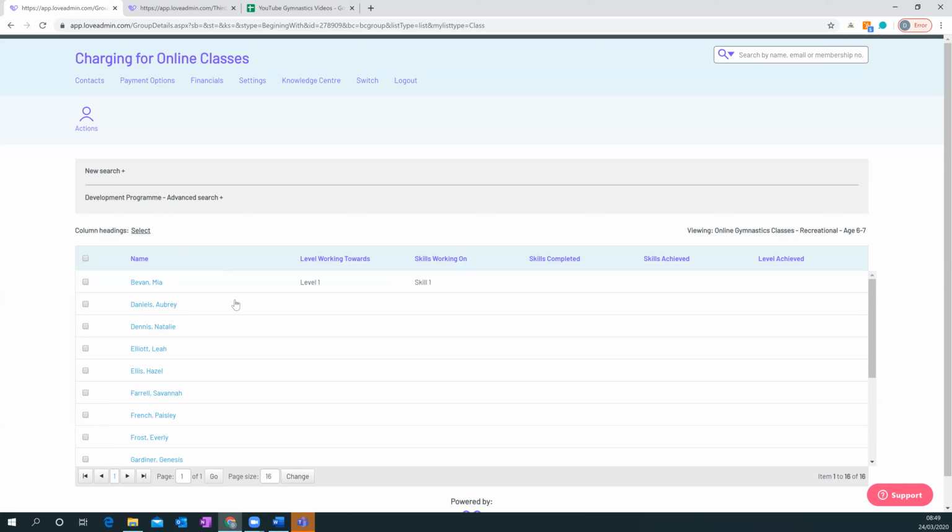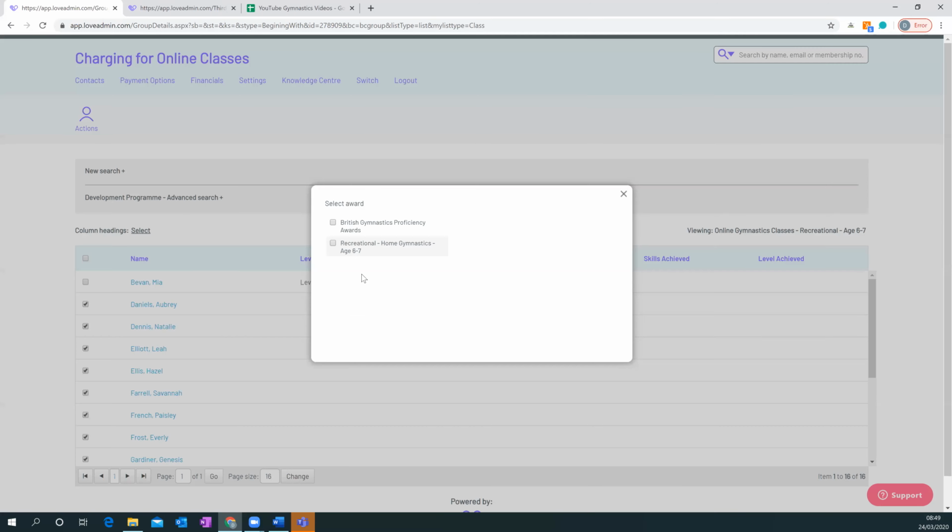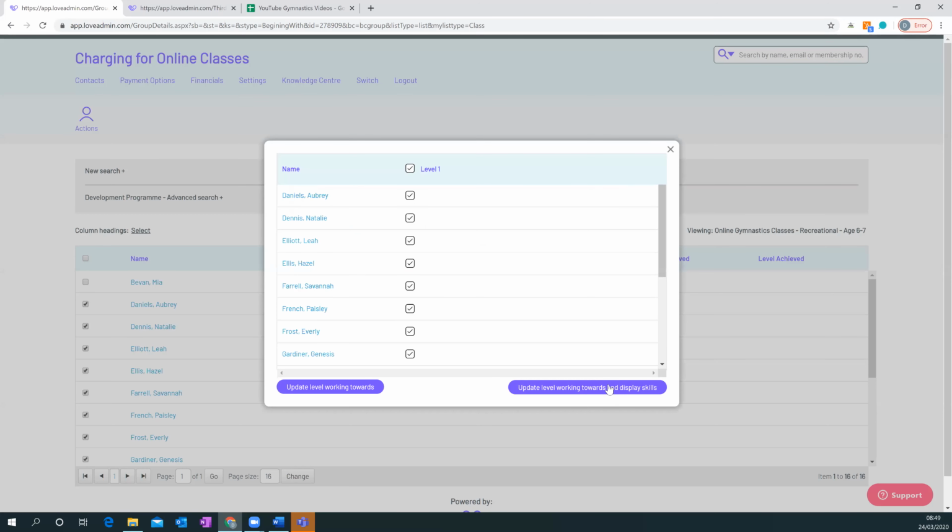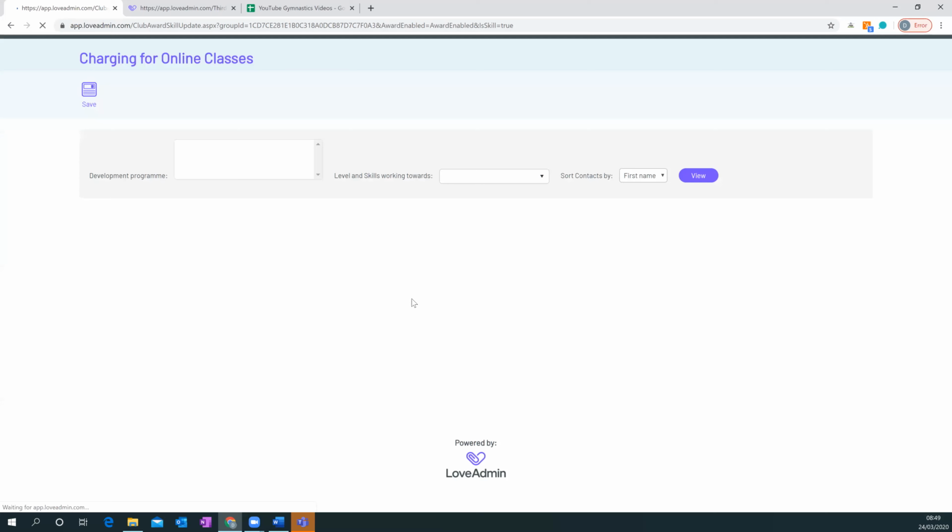Okay, so we can see here that Mia, she's working on level 1, skill 1. But I'm just going to do this for the rest of the class. So I'm going to select them, actions, and then update level working towards. I'm going to select my development program, which is this one here. I can select multiple levels and multiple skills for each level, but in this case, I'm just going to select one, and then I'm going to display the skills.